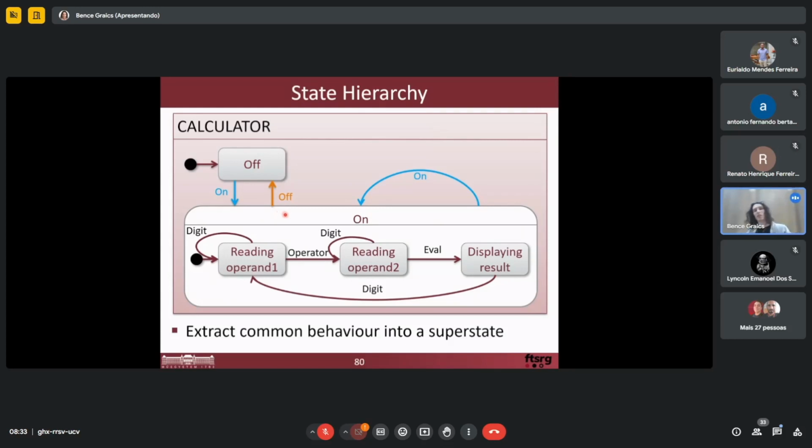Okay, and the thing is here that, as I said, this is not something that is exclusive here. So whenever we're in the on state, we're at the same time in one of these substates. So exactly one of these substates. So on and reading operand 1, or on and reading operand 2, or on and displaying result. Okay, so at the same time on and one of these substates. And that is why we can express this. So regardless of the substate, if we are in on, we can execute this transition triggered by off, and we're going to leave the substate, whichever substate we are in, and we're going to leave the on state as well, and we're going to enter this off state.